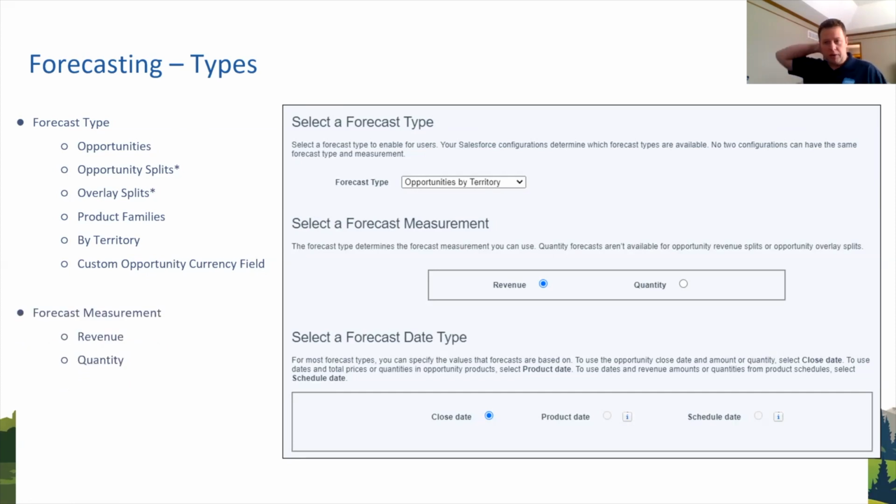As far as the measurement goes, it's really just 2 choices. I can either run it off of revenue or I can run it off of quantity. And those 2 choices are not available for each of the items above. And I'll talk about that in a second. Next, I'm going to run the forecast by date. And so you can use different date fields. You can use the close date, you can use the product date, or you can use the scheduled date. You can run your forecast by any of these 3.